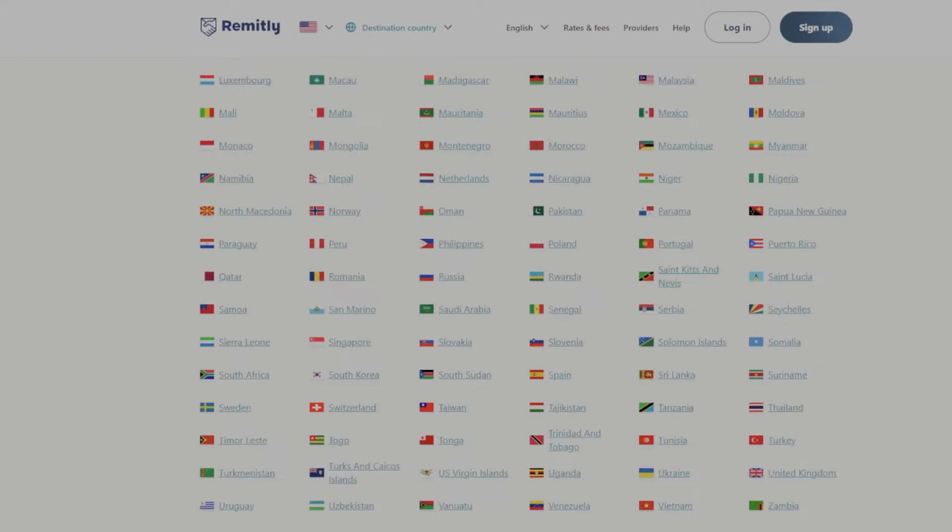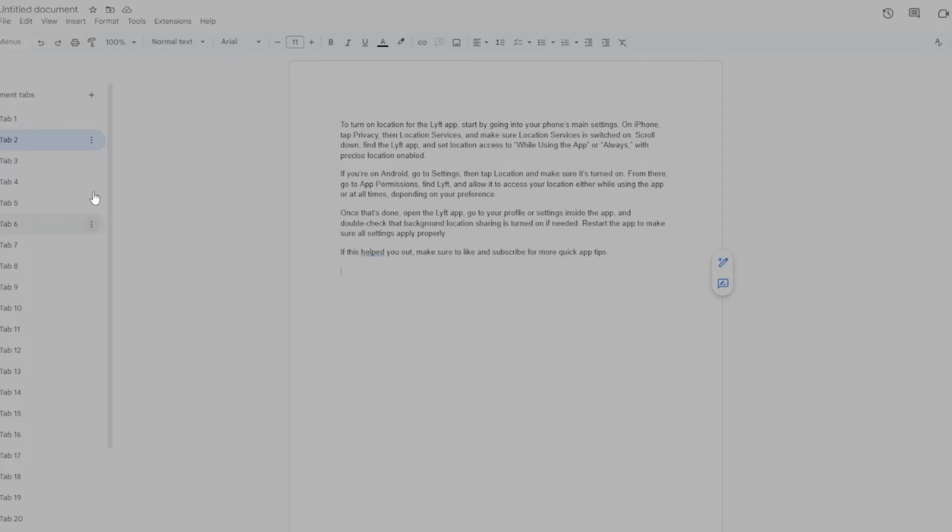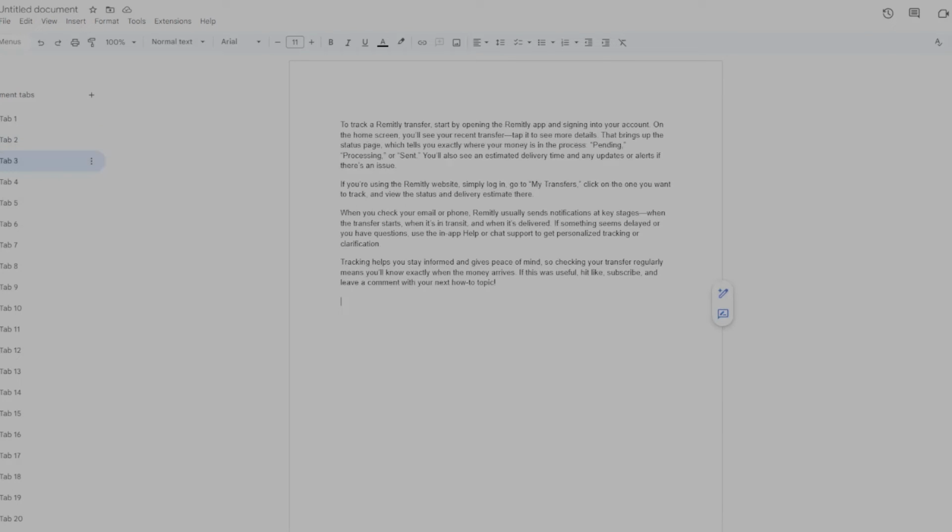Now, when you check your email or phone, Remitly usually sends notifications at key stages: when the transfer starts, when it's in transit, and when it's delivered. If something seems delayed or you have questions, use the in-app help or chat support to get personalized tracking or clarification. Tracking helps you stay informed and gives peace of mind.